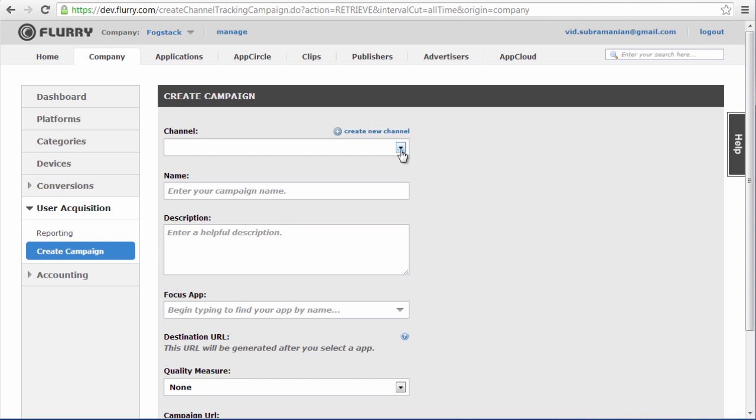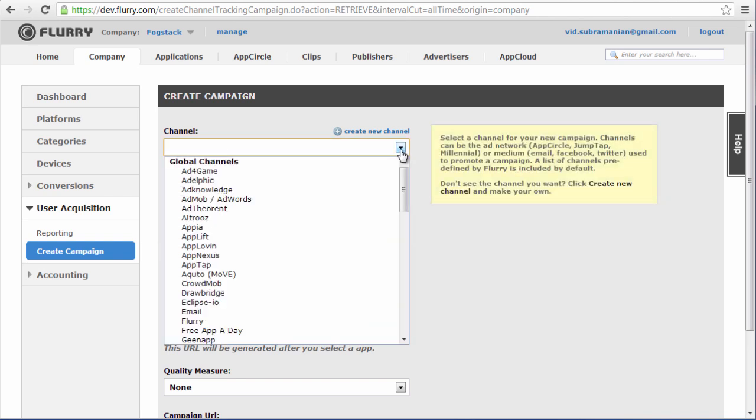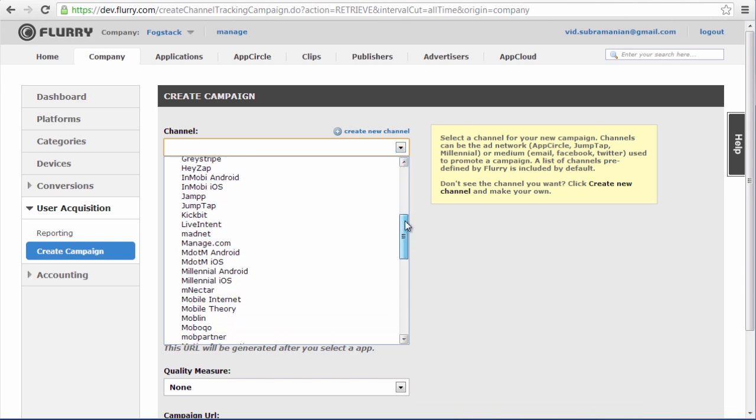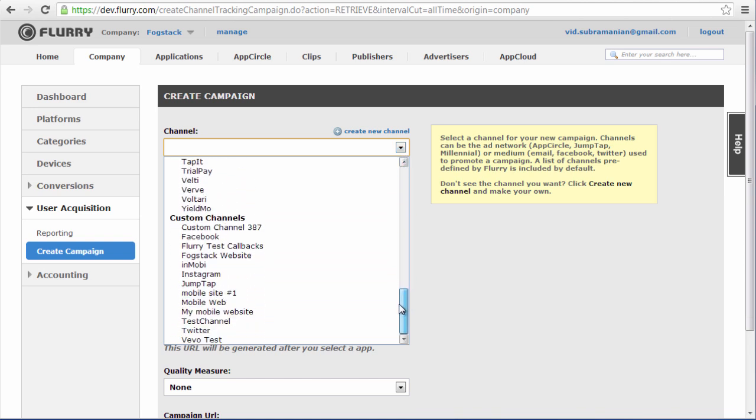this campaign. Channels allow you to group campaigns and review metrics in a summarized manner. Typically, items in this list represent either a paid acquisition source, such as an ad network or a DSP, or a medium, such as email or mobile web. There are two groups of channels: global, which are those created and managed by Flurry, and custom, which are those created and managed by members of a company. Custom channels are only available to the company that created them.